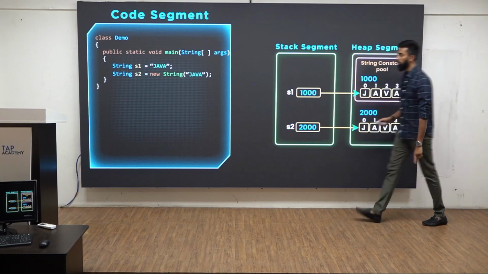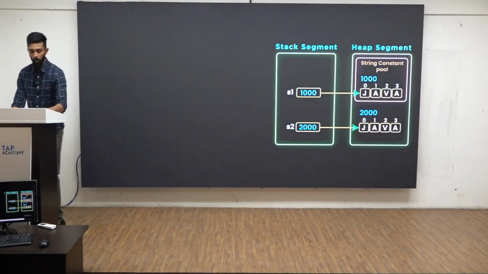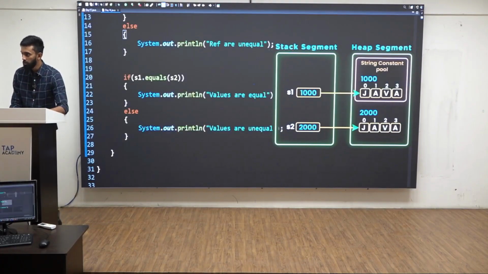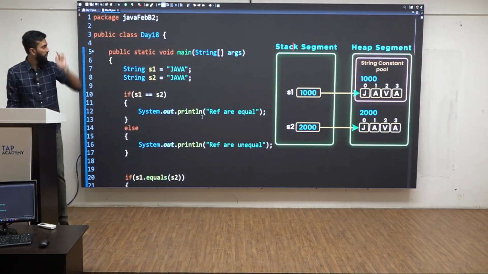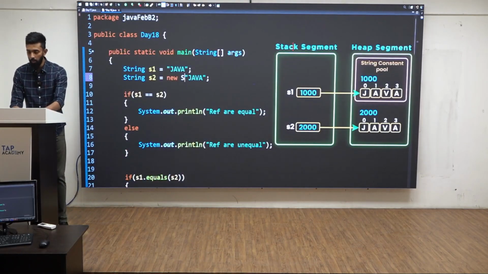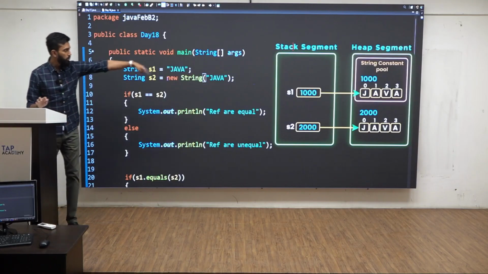Now I want you to focus. If really what I am telling you is true, watch this. I'll just go back to Eclipse, and in Eclipse, I will make only one change in my program. This second string, I will now make it as new string like this. Understood? Now, memory also would have changed.